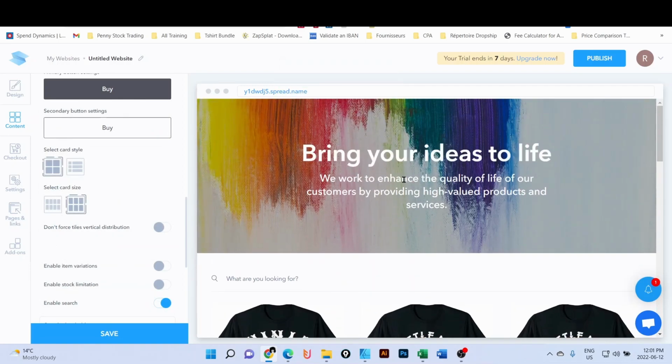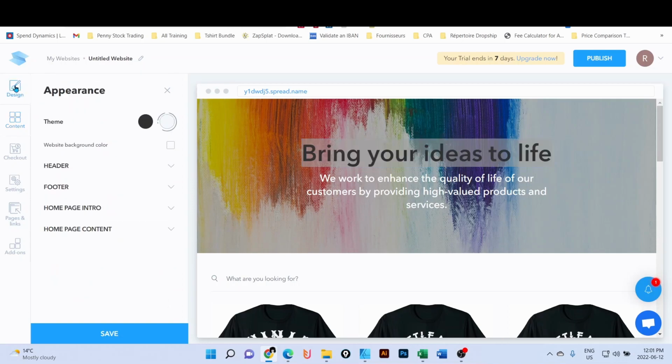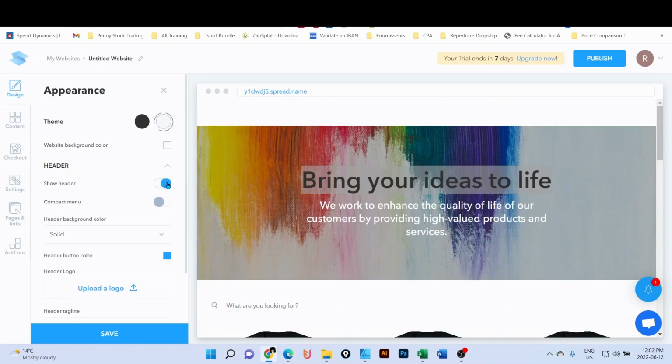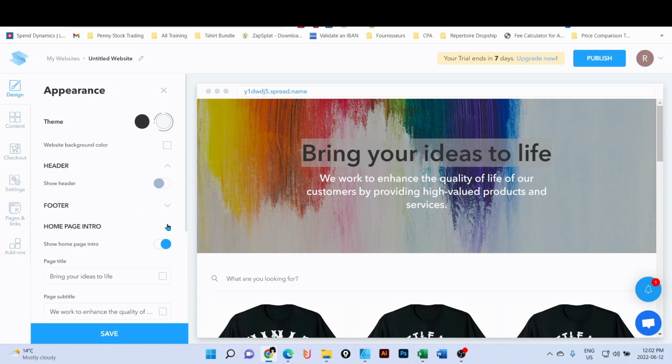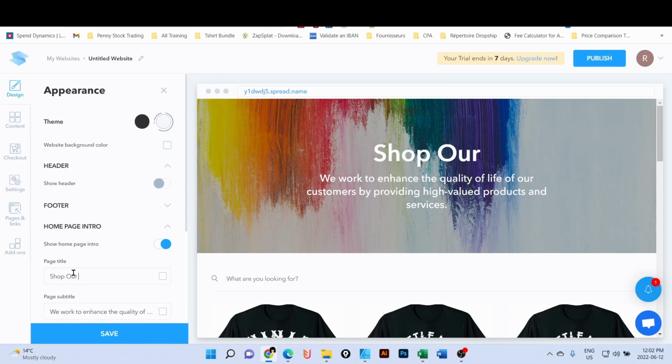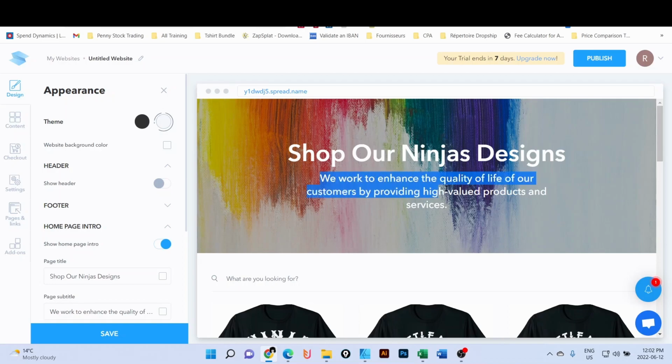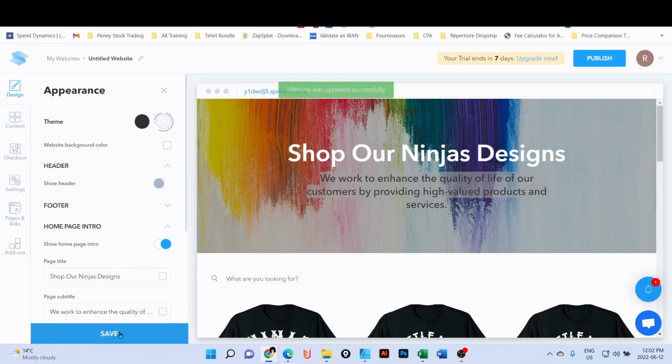If you want to change the header here, all you have to do is go to design. When I click on the header, you can activate or deactivate. You can go to page intro, bring your idea to life. I can change here shop our ninjas design, for example, and you can change as well the subtitle here, but I'm gonna leave it just to save time. So you save.